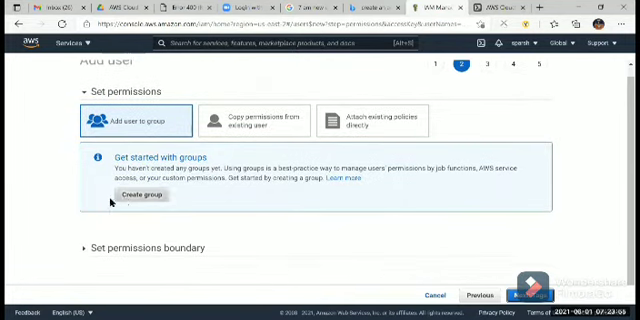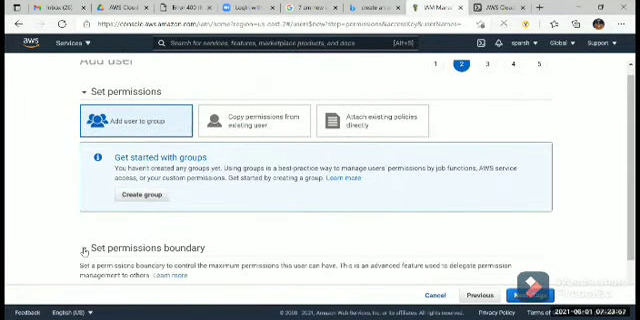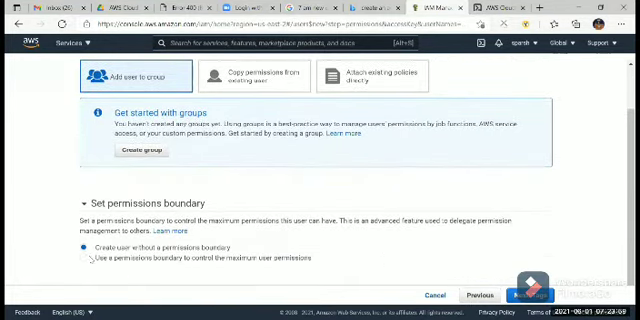So you can see here, set permission boundary. What is this actually?